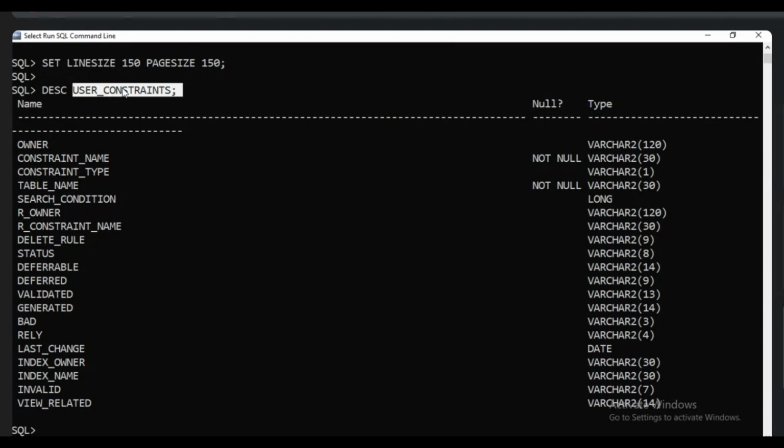So we call it a data dictionary. It is the dictionary for all the constraints. All the tables' constraint details will be stored by user underscore constraints. It is kind of a table. It is not a table, but it is same as a table.